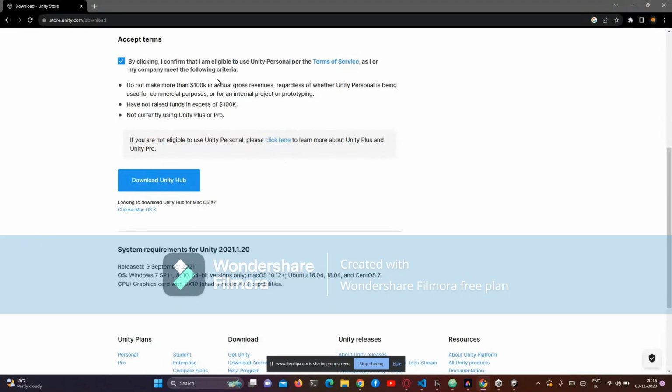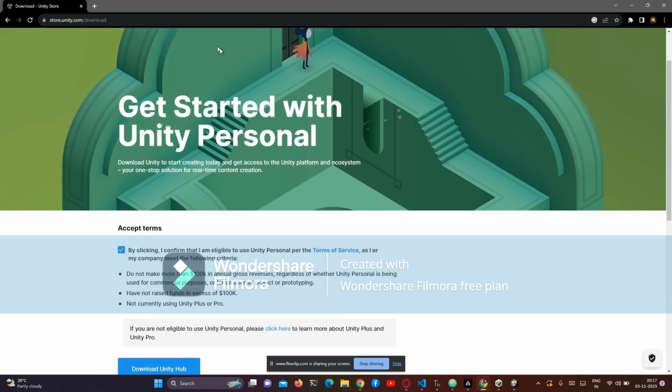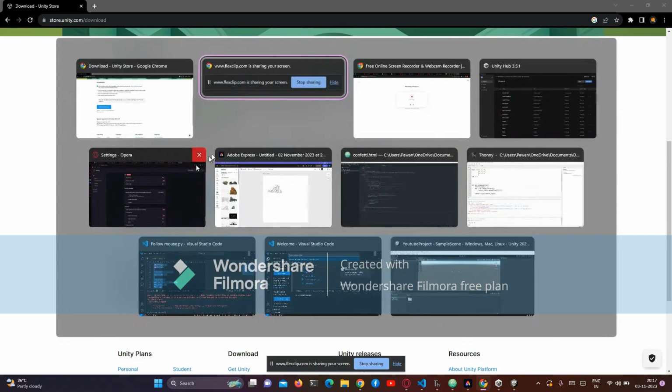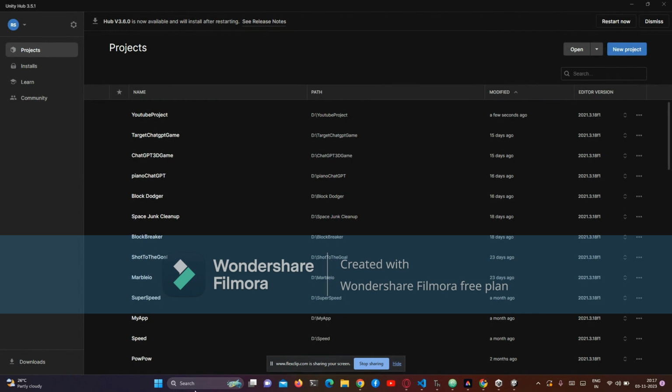So, guys, let's start on how to download Unity. First, you need to go to store.unity.com/download. Next, you have to check this mark and click on Download Unity Hub. If you're using Mac OS, click on this button. Next, once you've downloaded it, you can open Unity Hub.